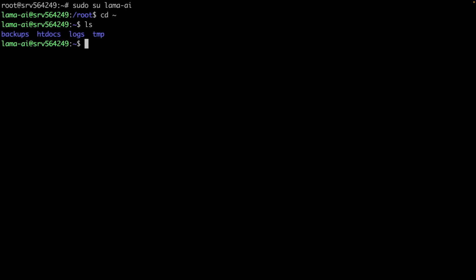So firstly, I'll say sudo su Lama AI, and I will open the root folder just like that. And let's see what we have inside. As you can see, our folder is here. If I open it up, this is where we are going to upload our files.